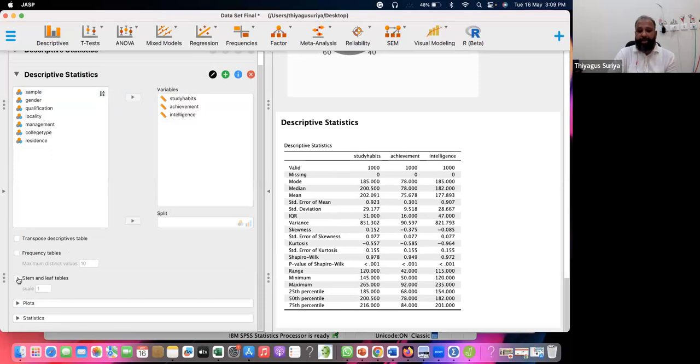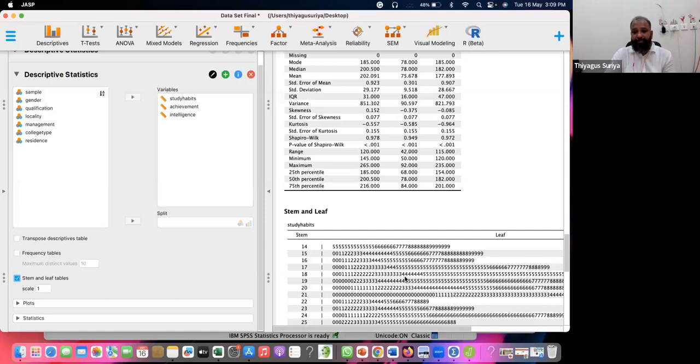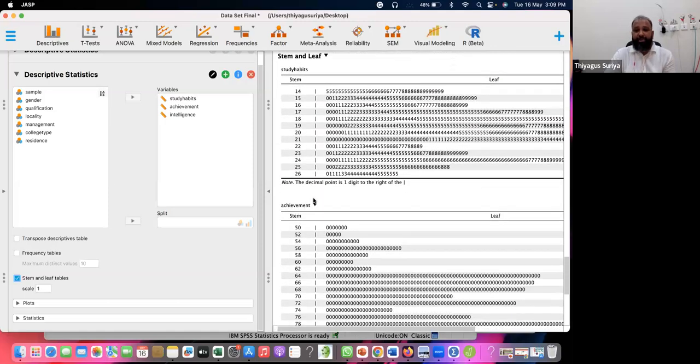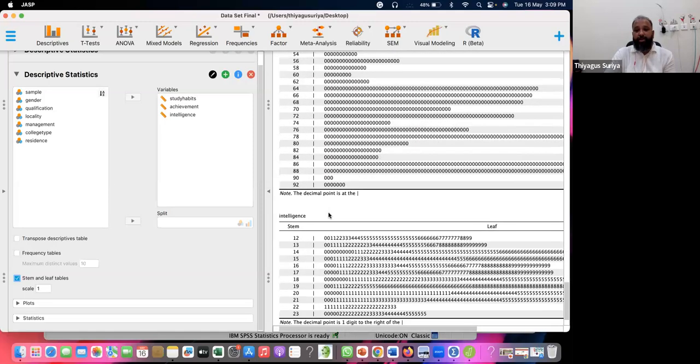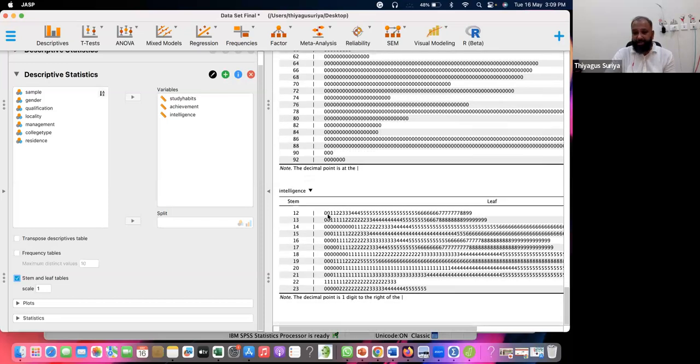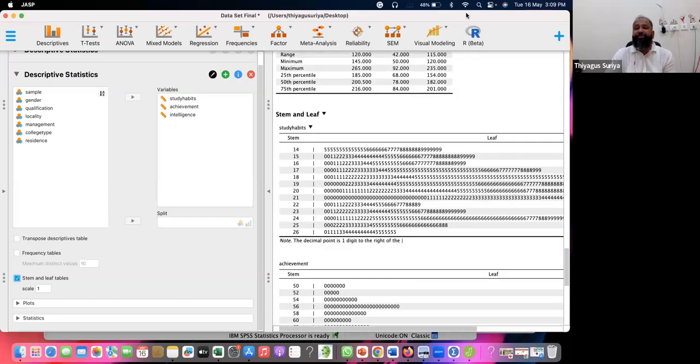And there is one unique graph. I don't know how many people have it. That's called stem and leaf. Even with stem and leaf itself, we can understand the normality. Once you select stem and leaf, you can see the stem and leaf for study habits, study achievement, and intelligence. It's like a frequency. Actually, it's nothing but the frequency.